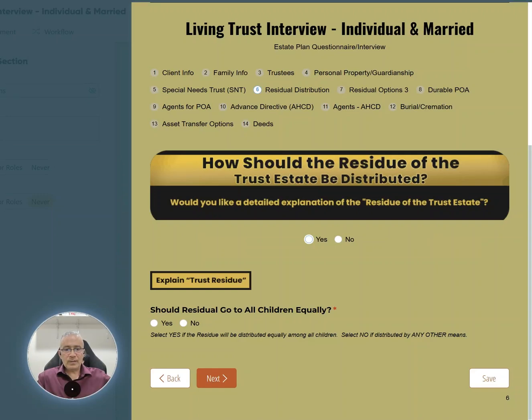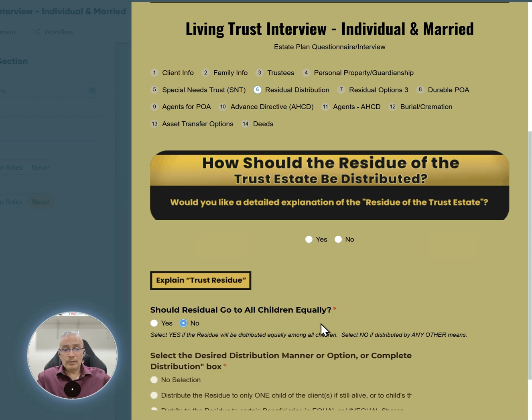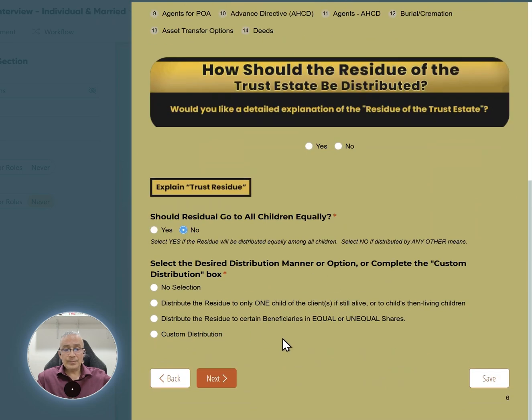And this is if the client has other people that are not their children to be beneficiaries, or they don't want their children to get equal shares. They want disproportionate shares, different percentages. Then you would go with no and select the appropriate option.